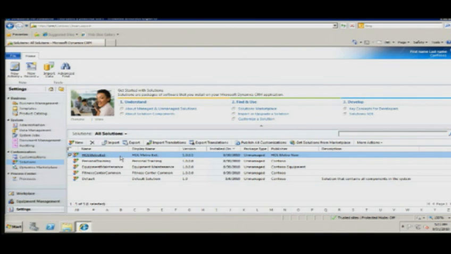Correct. Say you're an ISV and you wanted to package up your fitness centre, and you wanted to make it so that people can't customise certain fields. For example, you've got your room entity.